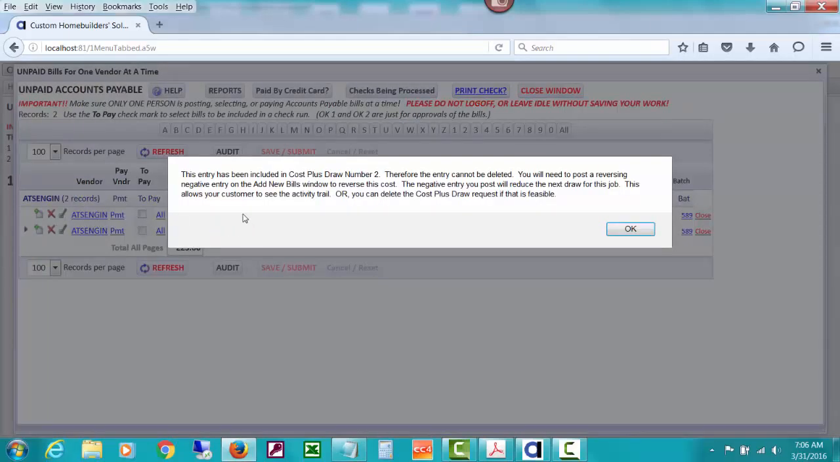What we're getting is a message from CHS that says this entry has been included in cost plus draw number 2. Therefore, the entry cannot be deleted. You will need to post a reversing negative entry on the Add New Payables window to reverse this cost. The negative entry you post will reduce the next draw for this job.